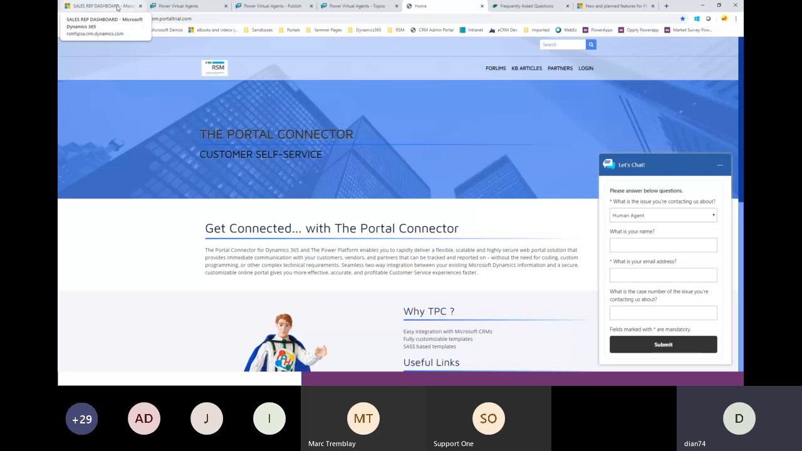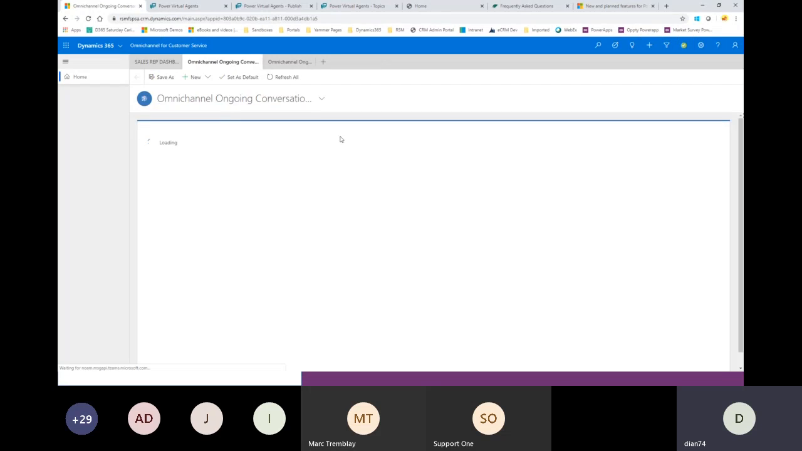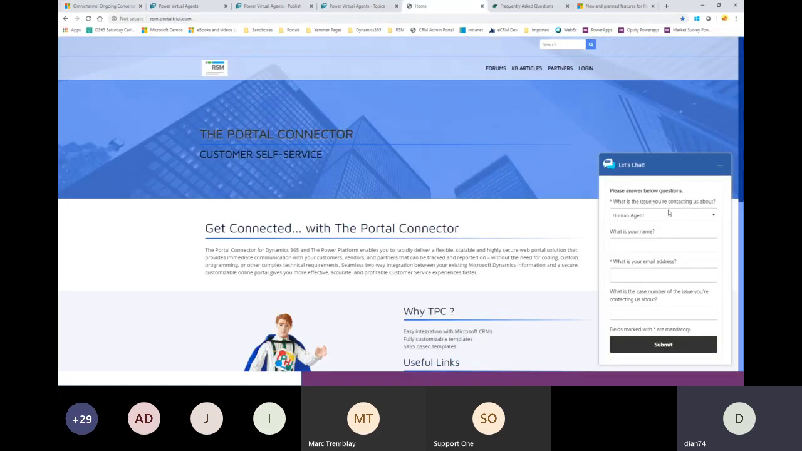So I'm just going to click back to Omnichannel. I am logged in here in Omnichannel. I'm an agent that is available. You can see here I can see all of my ongoing conversations. But I'm just going to jump into this chatbot, right? With Omnichannel, if you connect both of them, you can also have some pre-configured questions here.